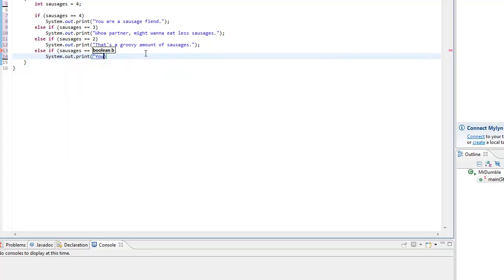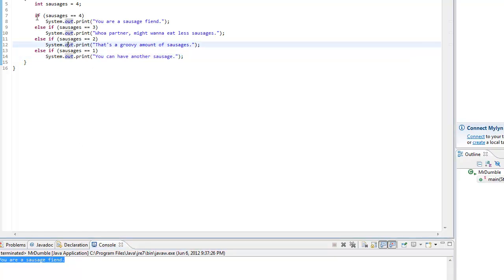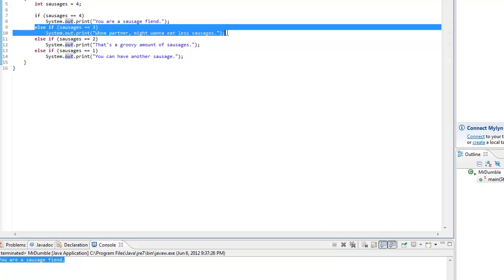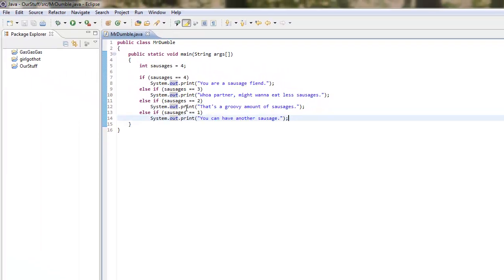System.out.print, you can have another sausage. And it's not sausage, though that sounds like a really cool way of saying it, but you can have another sausage. Okay, once we have our proper end parenthesis there, we could run this, and remember sausages equals 4, that's how we initialized it. You are a sausage fiend. So we had this if, and then we had else if sausages equals 3, this prints out, else if this, else if this. Really efficient, really easy.